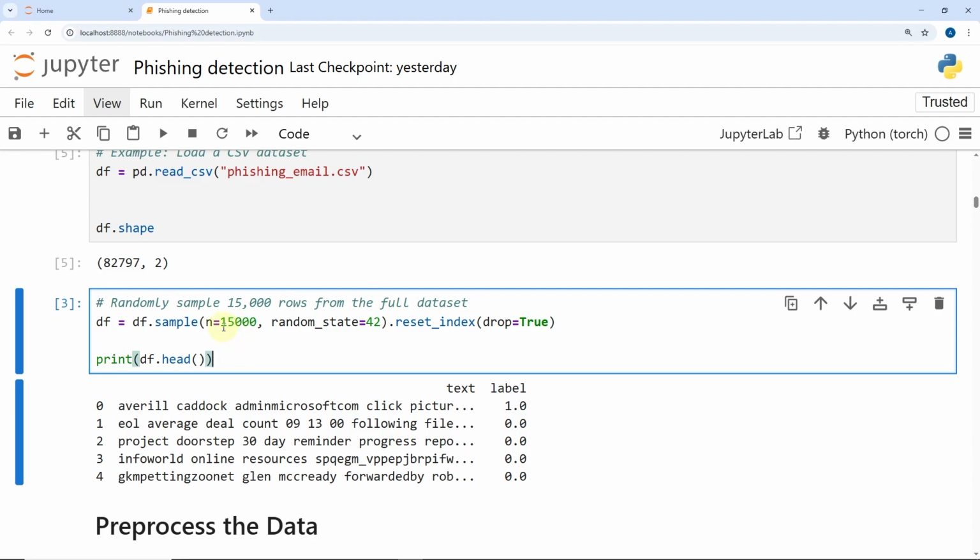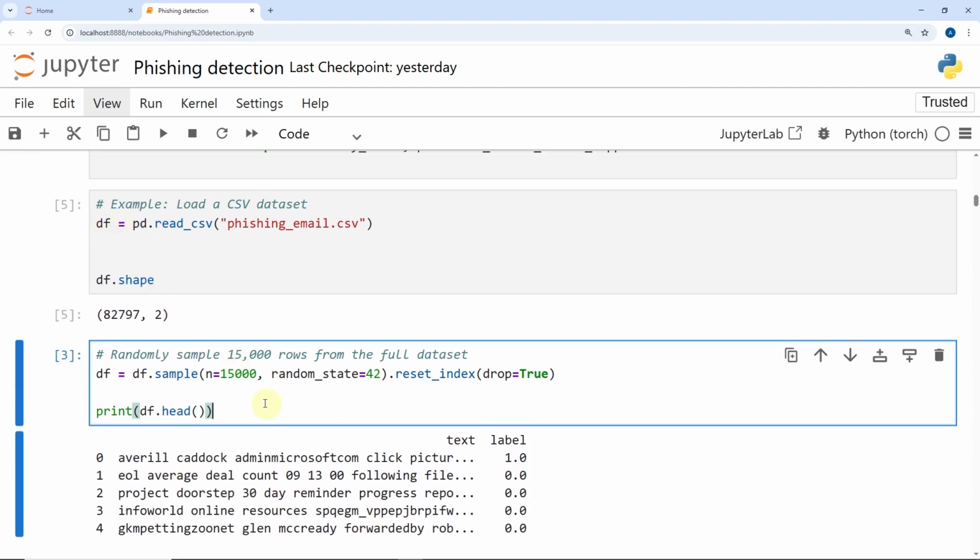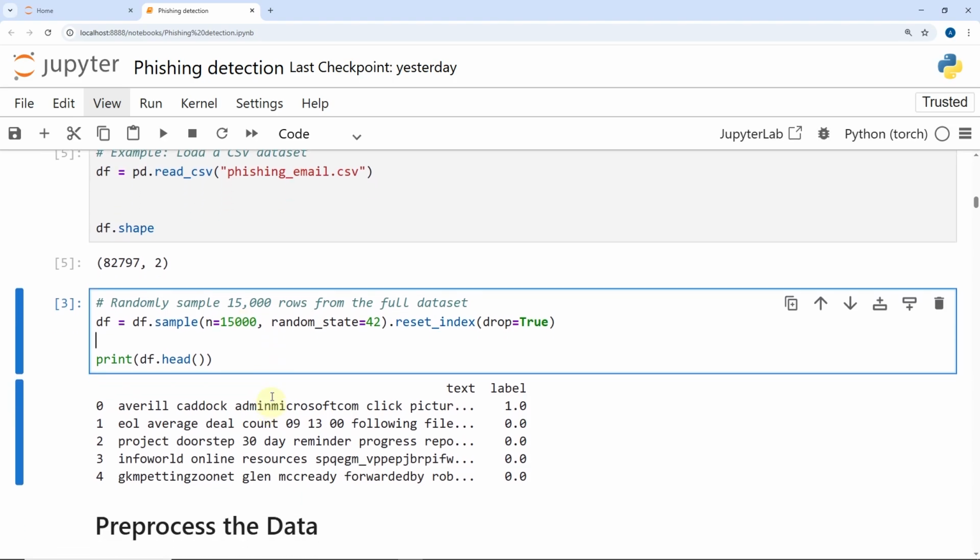That's why I'm just picking 15,000 rows for the explanation of the code. If you want to use the complete 82,000 rows, you don't need to run this cell, just delete it, and it's going to take all 82,000 rows. I'm just picking 15,000 rows just for simplicity, from the full data set.